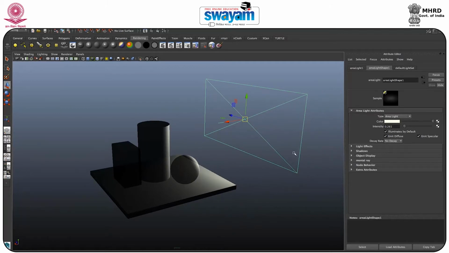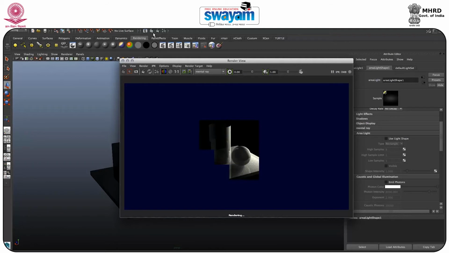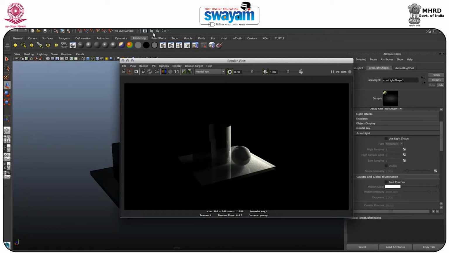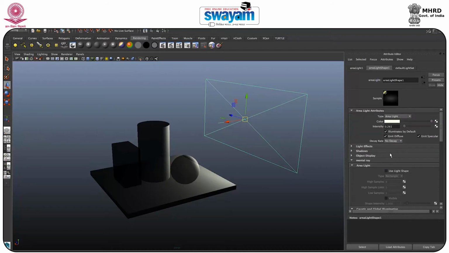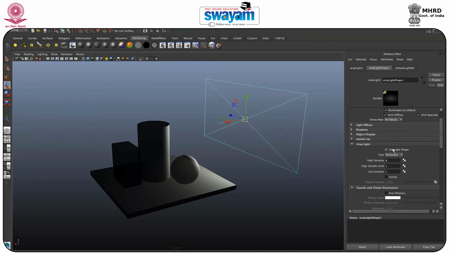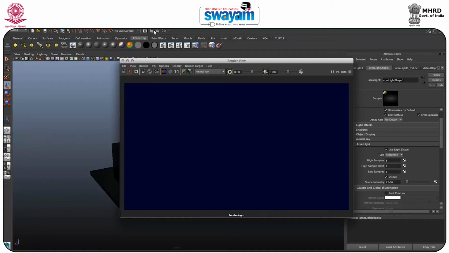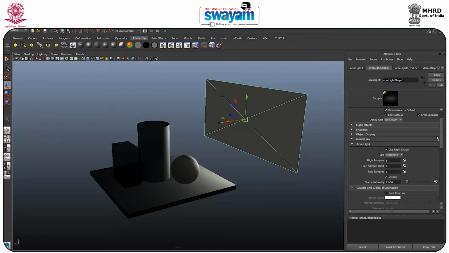As you can see, here we have the mental ray node. If you want to see the shape of the light, you can see from here, use light shape, which is inside area light, inside the attribute editor, area light shape one. Okay, so as you can see, area light, use light shape, and you have to check the visible. And if you increase the intensity, definitely it will work like this.